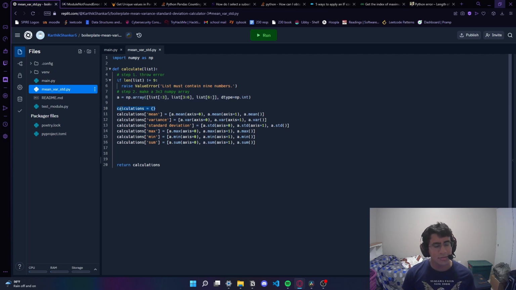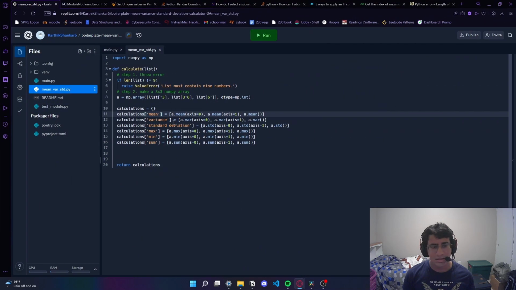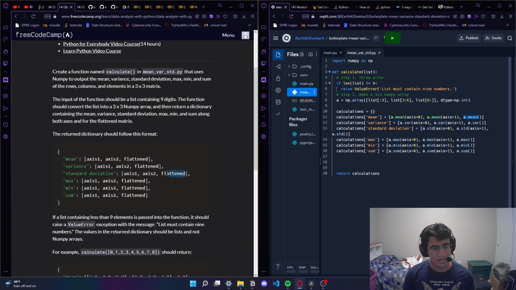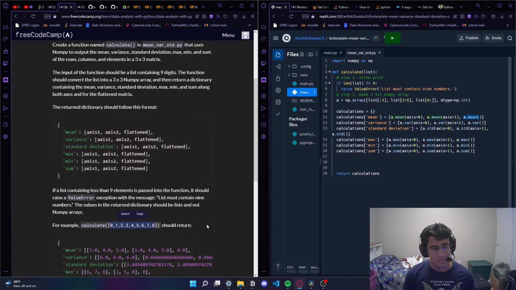And then we're going to return a dictionary, as can be seen right here. It says the returned dictionary should follow this format, and each dictionary key has a value of a list associated with it. So mean is going to be the mean on the axis of 0, which is going to be the columns, and axis of 1, which is going to be the rows. And when it says flattened, that just means everything, as if everything was in one list. So if you're finding the mean of 0 through 8, as seen there in the example.